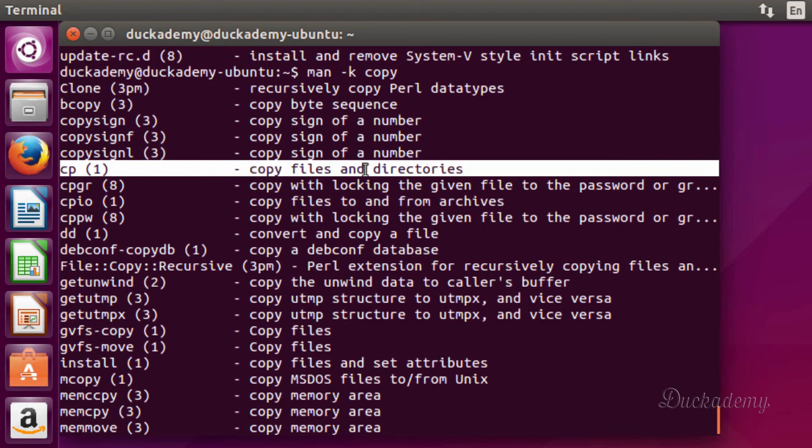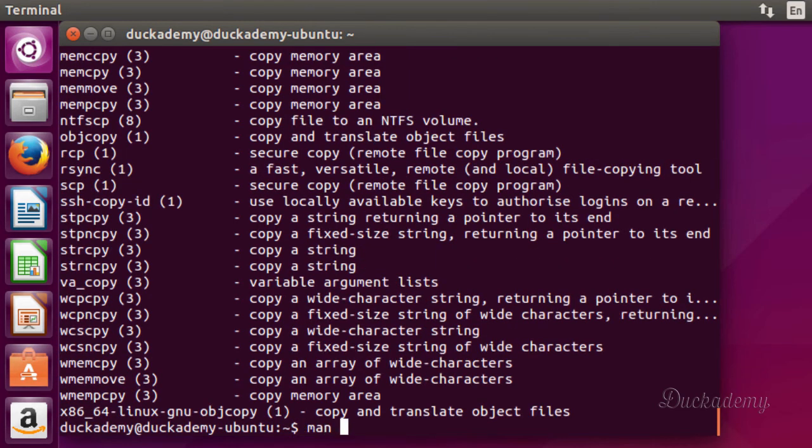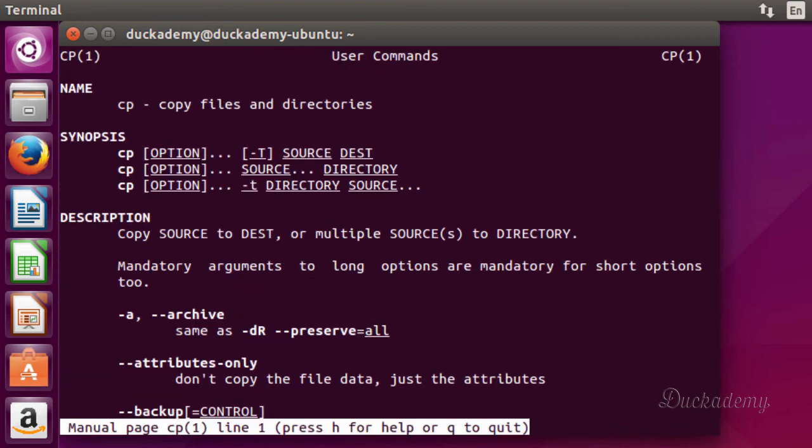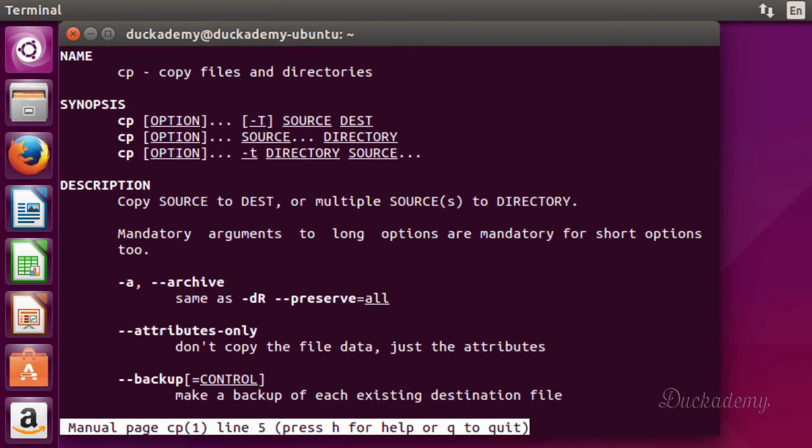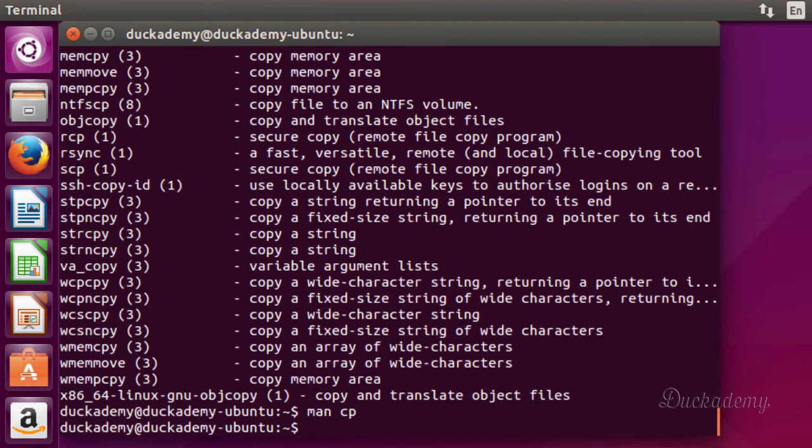So, copy files and directories. And after that you just type in man space cp. Okay, and if you have read enough, just press Q and you will quit from the man page.